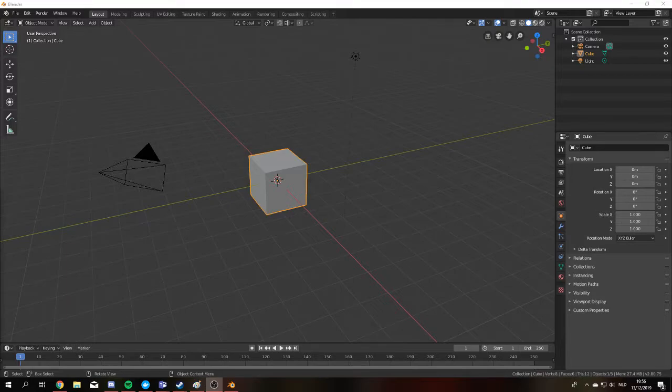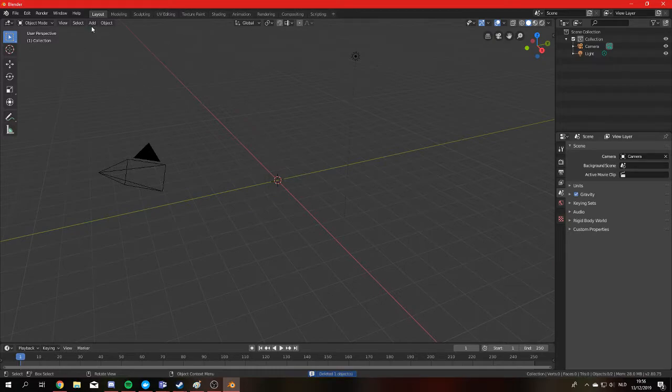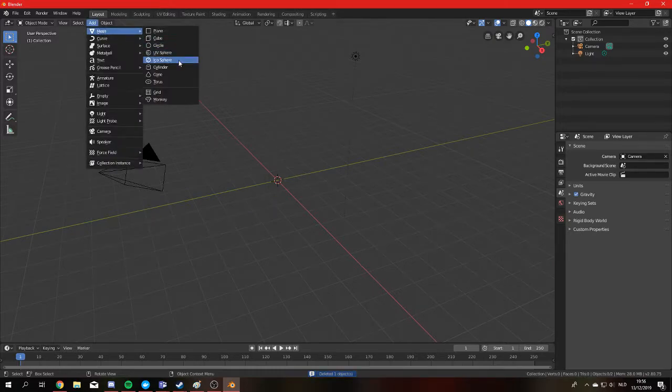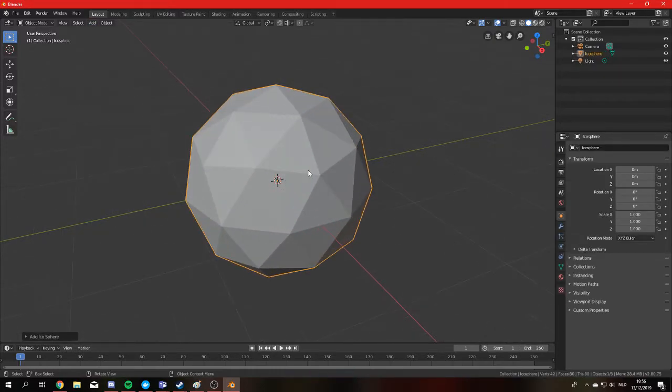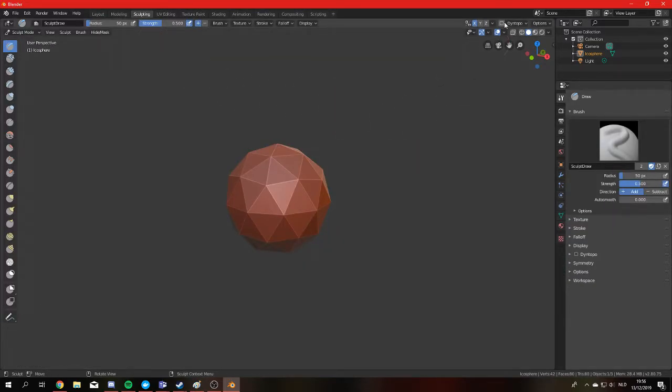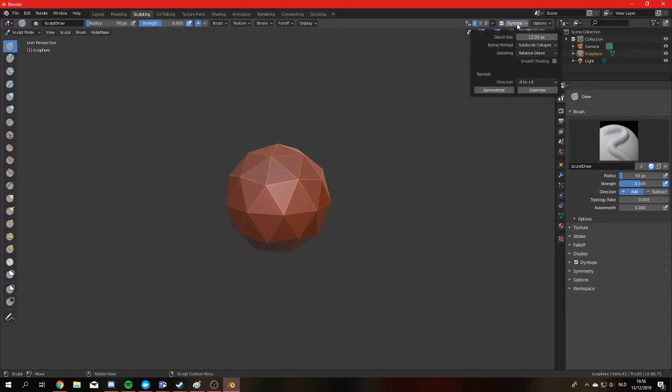Okay, this is my process for making 3D models in a nutshell. I delete the default cube. I go to Add, Mesh, Icosphere, and I have an icosphere. I go to the Sculpting tab. Then I go to Dynamic Topology and I click the little checkbox here. And I press OK. And I click on Dyn Topo, Dynamic Topology.